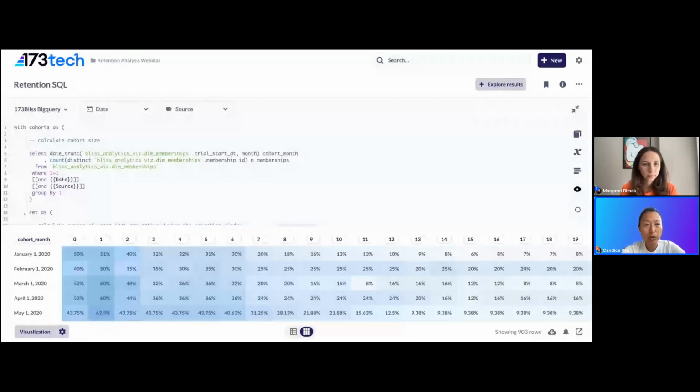First of all, you might be wondering why we say 173 Tech on this view. We're on the Metabase Pro version. Among many other features, you can white label and use your own color palette. So here I have a retention SQL question.